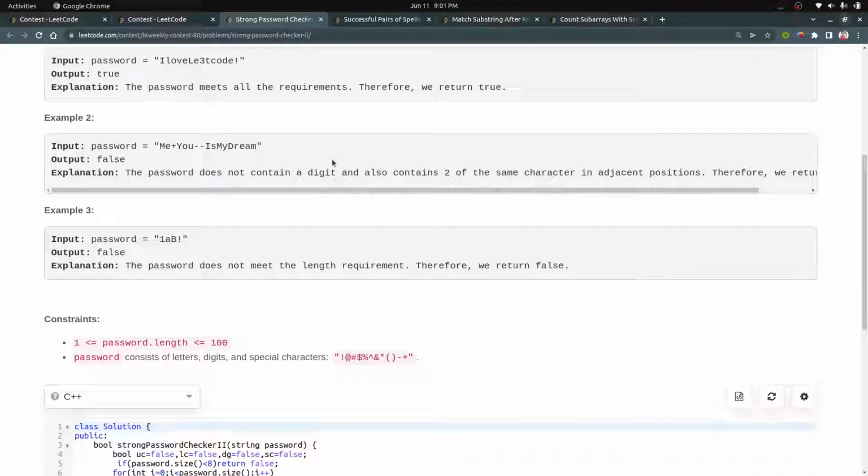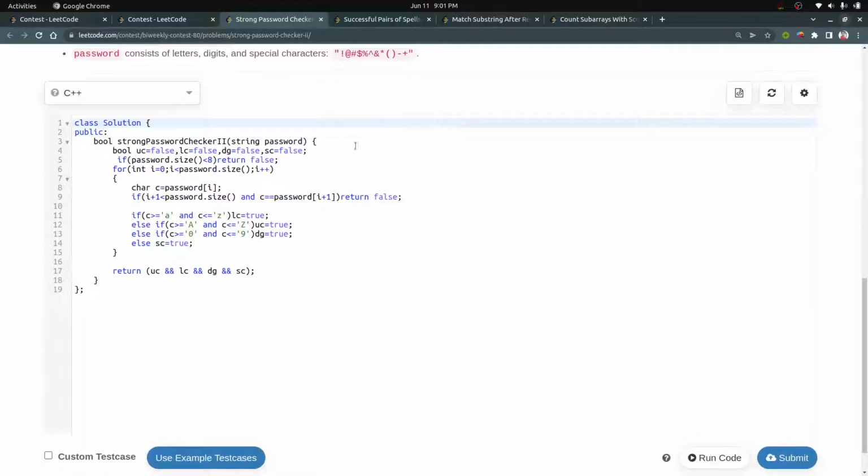So moving to the code, I am making the variables UC for upper characters, LC for lowercase, DC for digits, and SC for the special characters. If the password size is strictly less than 8, we have to just return false, because our password size should always be greater than or equal to 8. So this was my first mistake. I had not read this statement the first time, so I got the penalty.